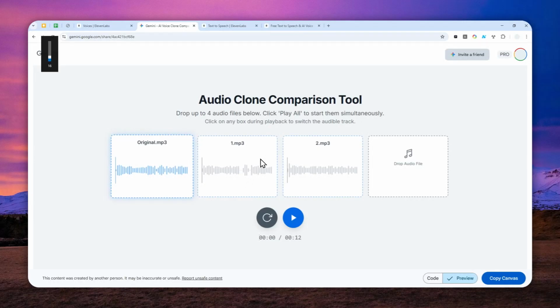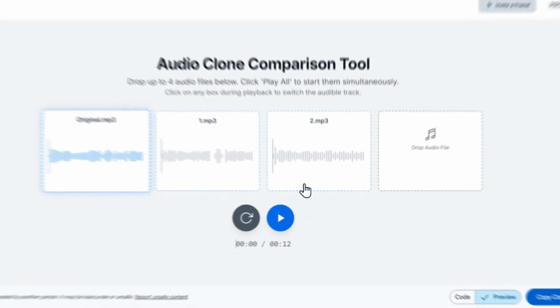So let's listen to the original audio first. The original, and then again, I'm going to jump from one clone to another so we can compare it quickly.